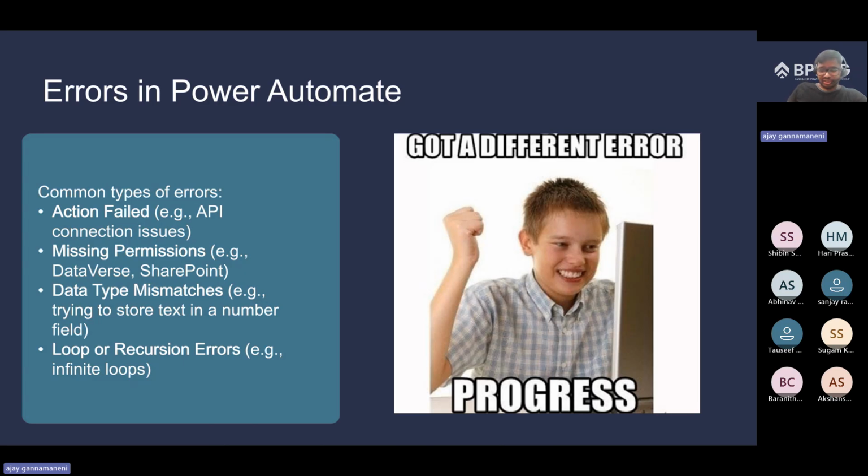Let's jump into the session. Errors in Power Automate. We get a lot of different types of errors. Here are some common ones, but obviously, in order to work, we only have one way. But when it comes to errors, we have infinity. So you might get any number of errors.